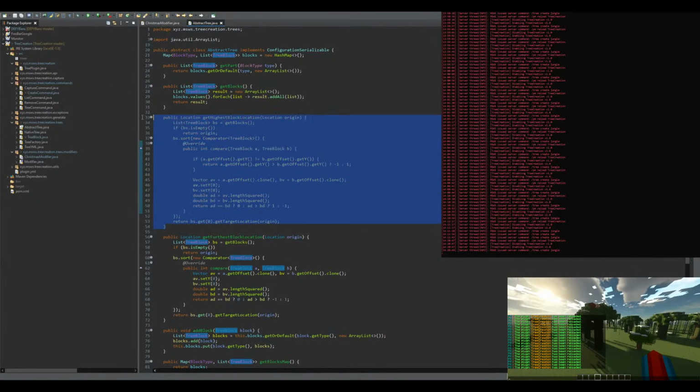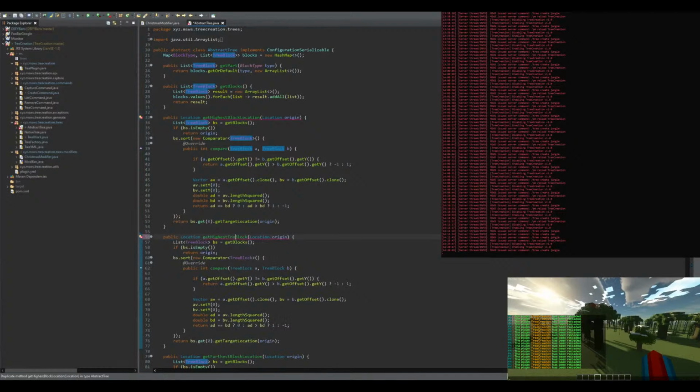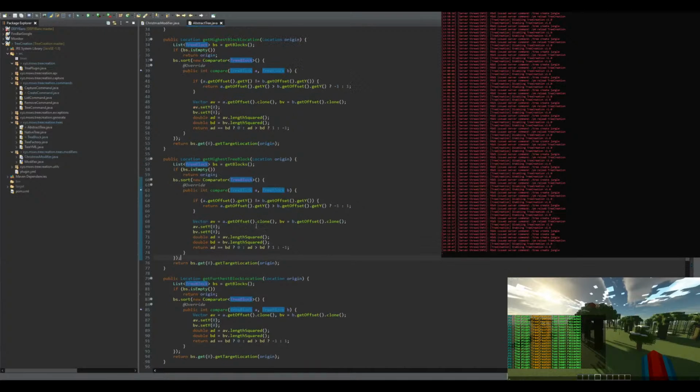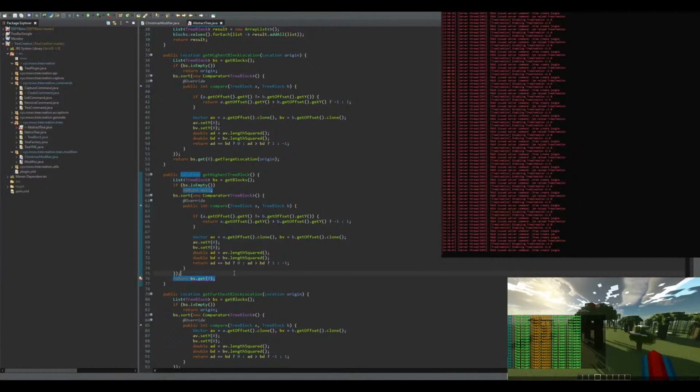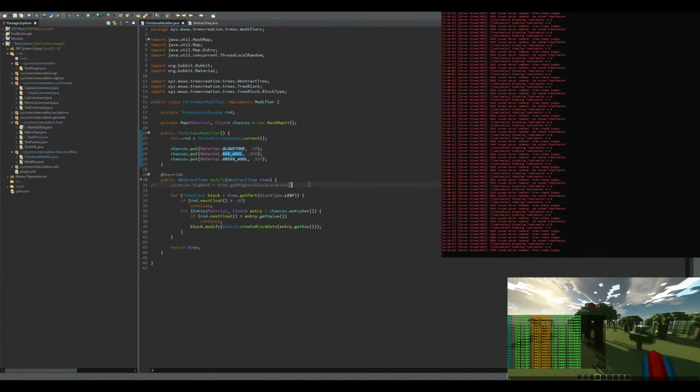Nice block location. Instead of this, we'll have to do the highest tree block. And then we can actually delete you. Return null. Get target location be a get. Type mismatch, cannot convert from that to that. List of tree block. This will be interesting. B is equal to tree dot get highest tree block.